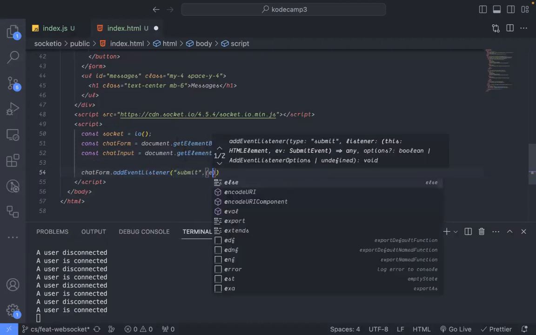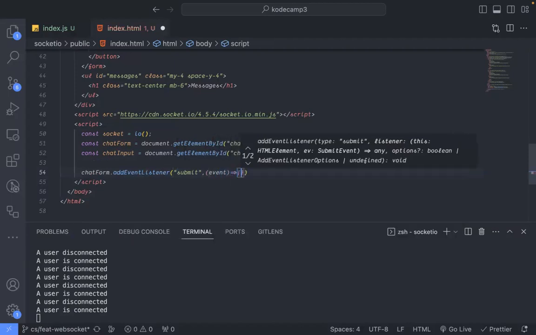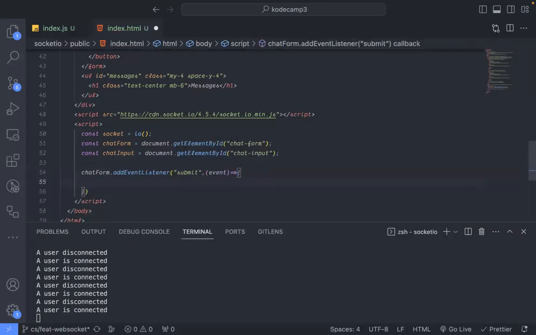Callback function with an event. And inside of this callback function, we say event.preventDefault(). We don't want to submit the form once a user clicks the button. We want to do some checks before we submit this form. So what are the checks that we want to do?